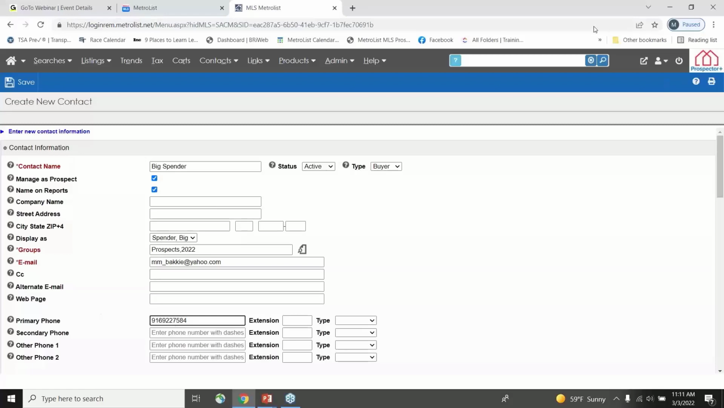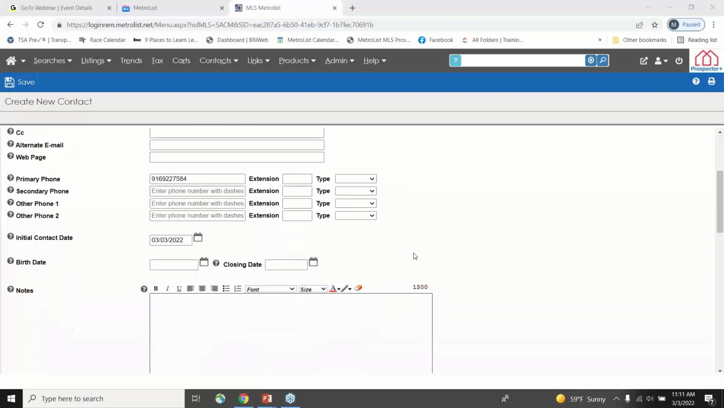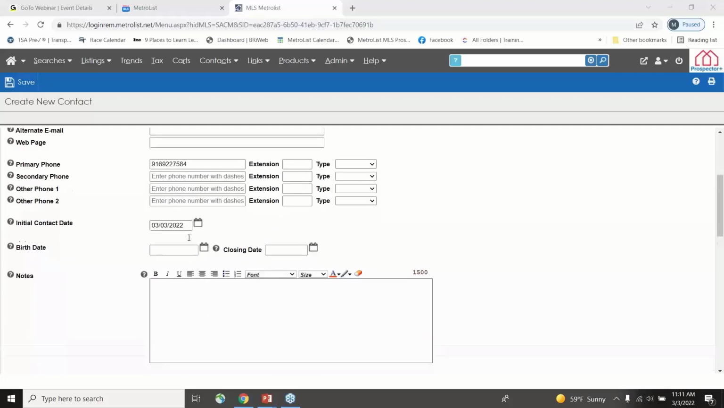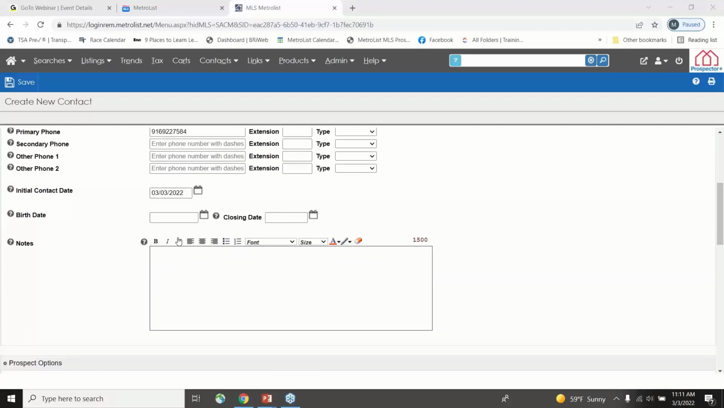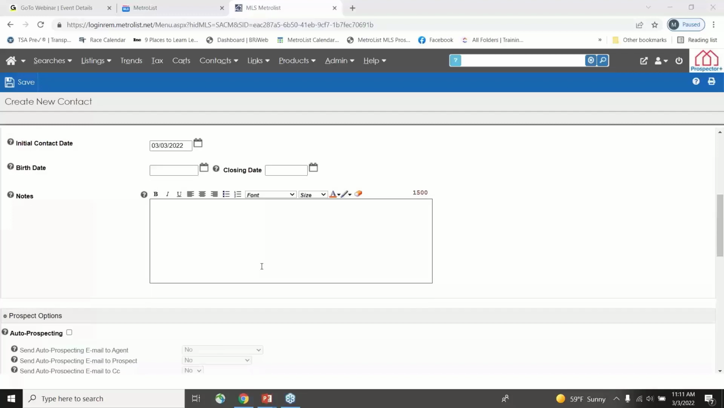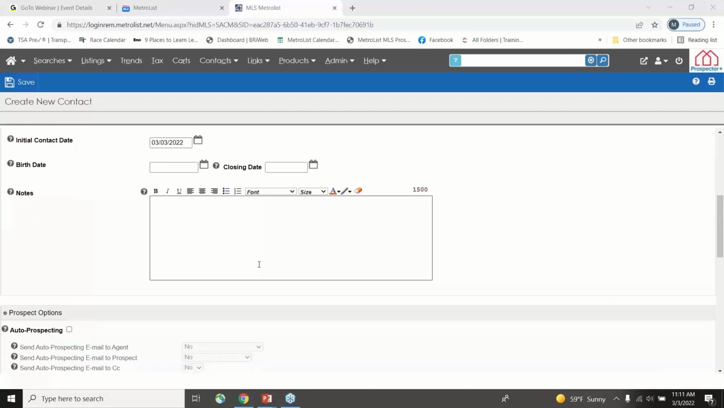And I'll show you. So as I scroll down a little bit further, you're going to see the initial contact date. That's automatically populated. I have here birth date, closing date. You'll even see a section for notes. And these are just what your client likes, needs, children's names, pets' names.